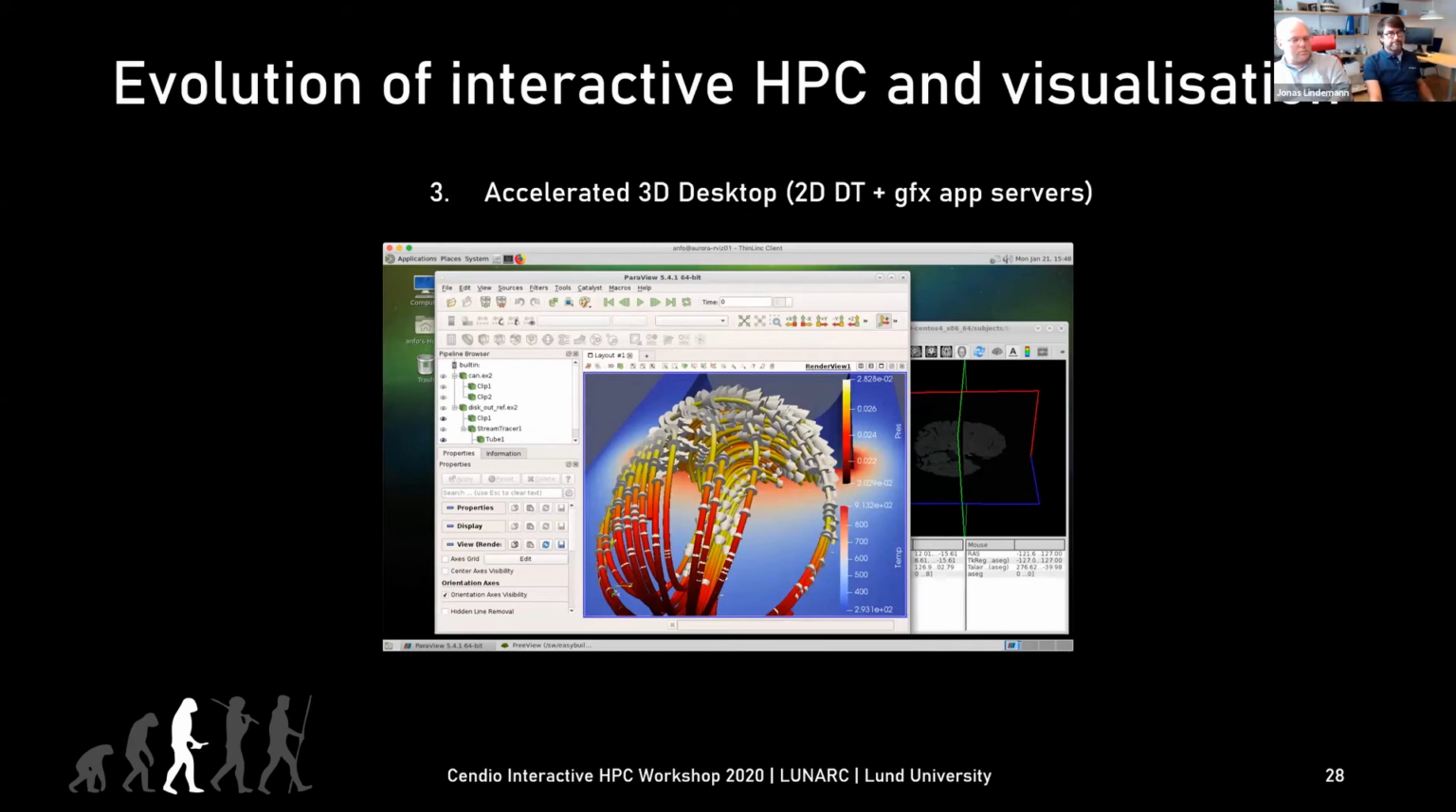What do you mean, Jonas? And it's the accelerated 3D desktop. It uses the standard 2D desktop and introduces a concept that we call graphics application servers. So in this screenshot, the background is, of course, the XVNC server by ThinLinc, and the ParaView window with the colorful image is rendered on a separate system, a graphics server, in this case GTX 0, and the pixels are injected and assembled into the desktop.